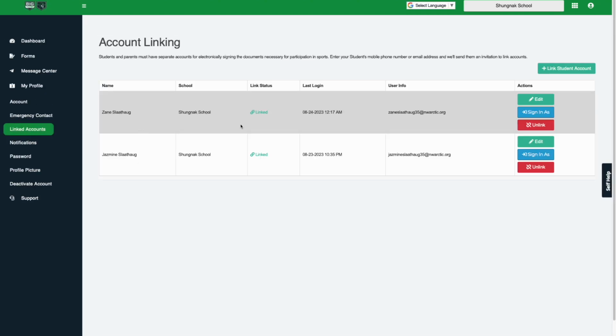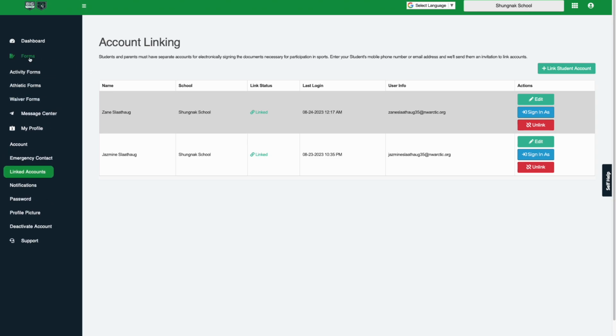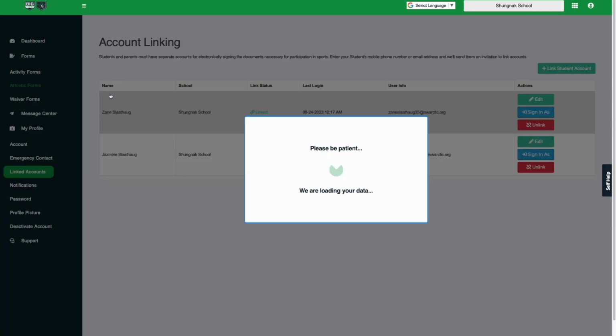And you can still see that my two kids are still linked to me from year to year. So don't have to go through the whole rigmarole again. You just get it rolling from year to year as you go. So let's go up to forms, athletic forms.